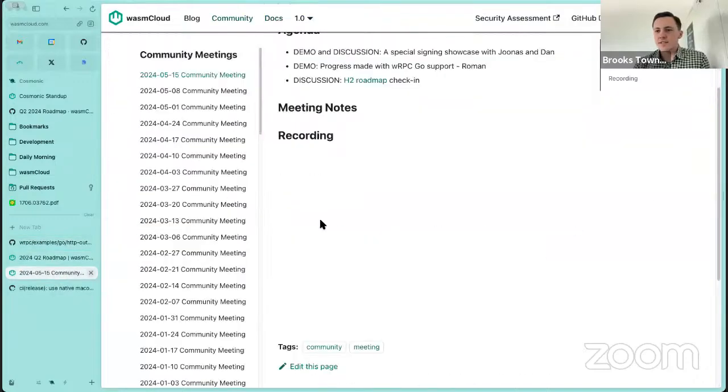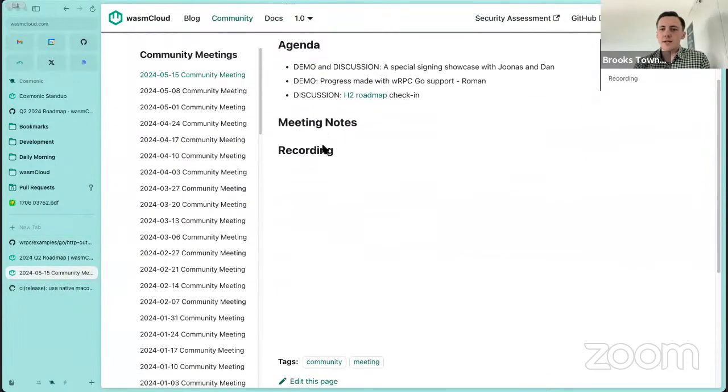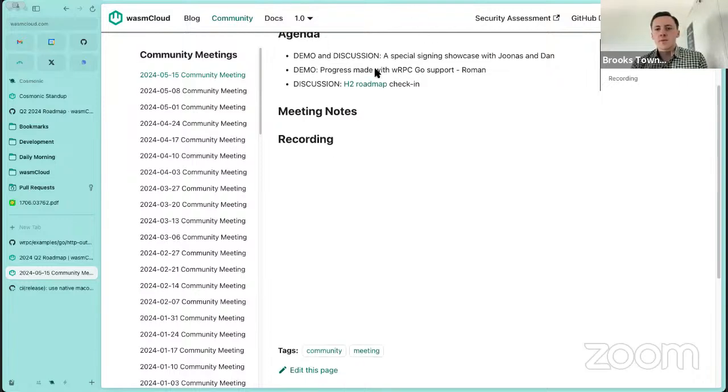The next section of the community meeting: I know that Dan and Jonas have been contributing, Jonas especially, to the wasmCloud repo over the last week. If you keep an eye on the PRs that go in, you may have seen the musings of releasing Wolfie images and signing those images. This is something I still have a lot to learn about, so thank you so much to both of you for coming on. I'll turn it over to Jonas.